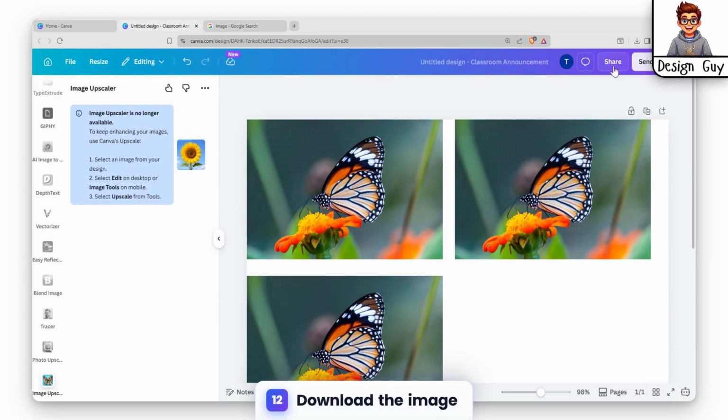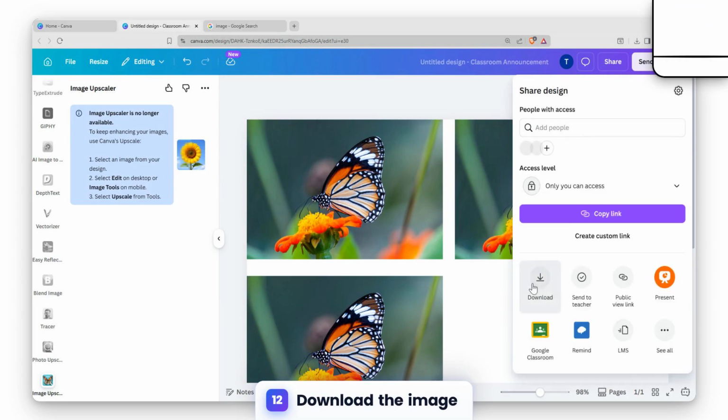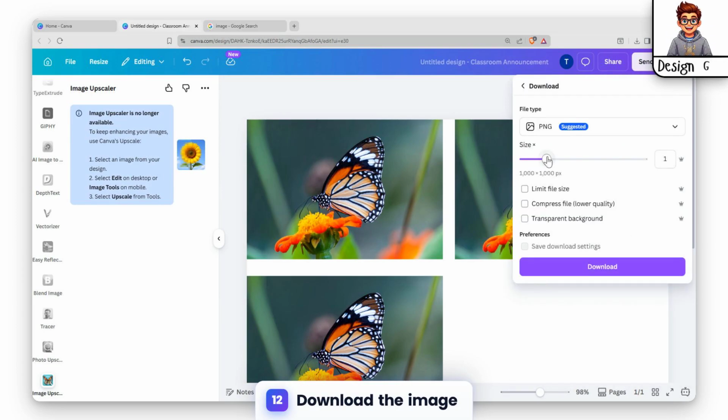Click the Share button, then select Download to save your file. For better quality, increase the size before downloading. Adjusting the size first ensures your downloaded file maintains optimal resolution and clarity.